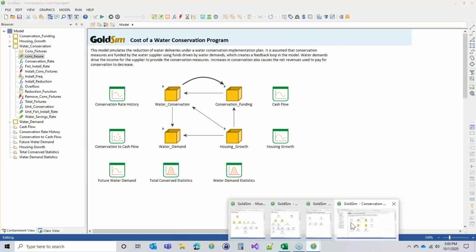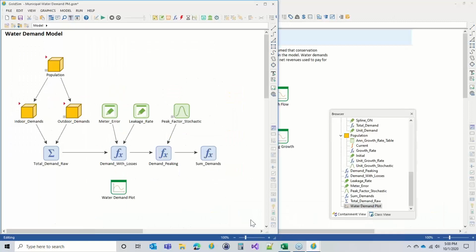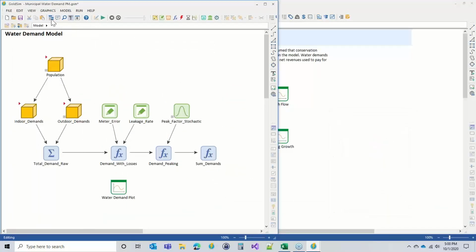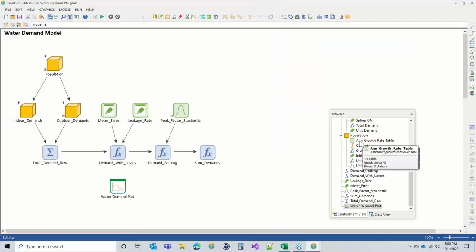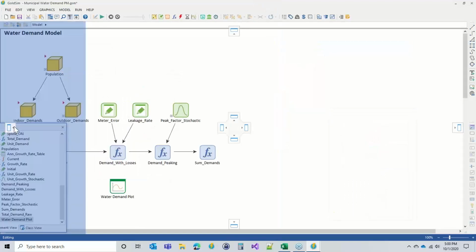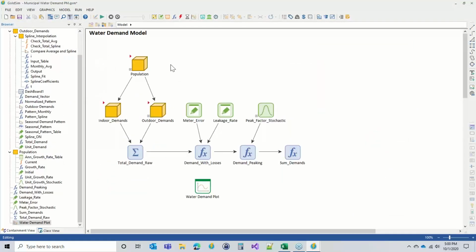Okay, so with that, we now have a pretty good representation of how to model water demands in a pretty simple case, but you can see how it's pretty easy to assemble the components that you might need, reusing some of our existing models, for example, to build this model. All right. So thank you for joining.